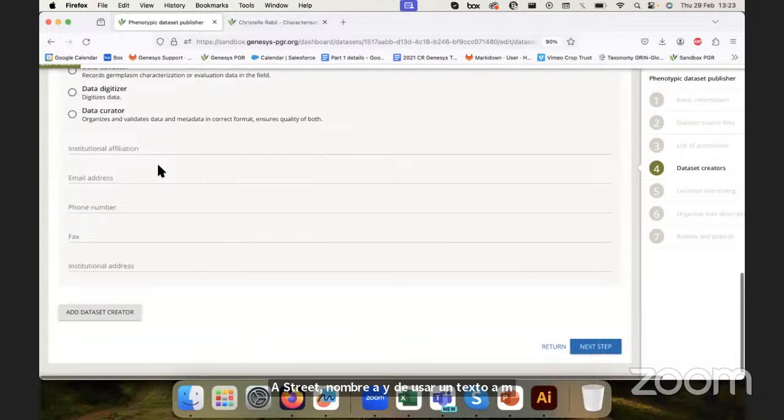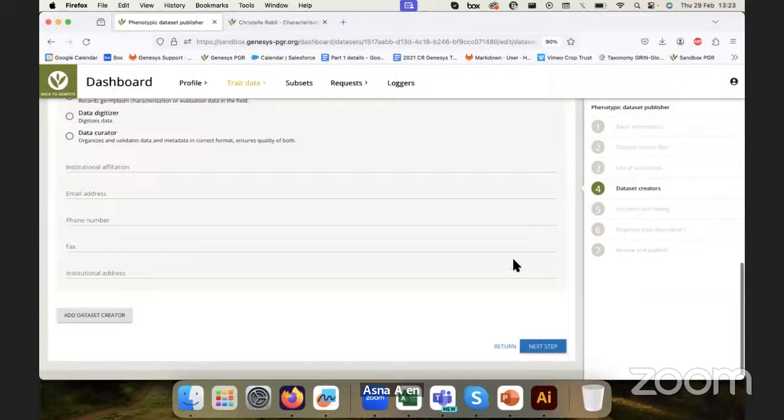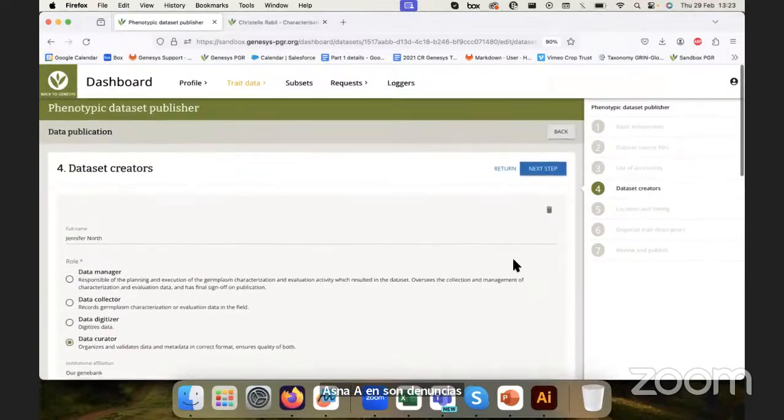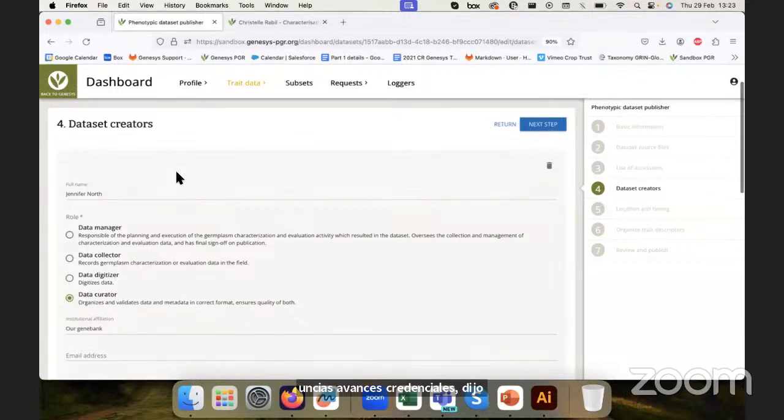So then once you're done with this process, and also please make sure to ask the management of your gene bank about this crediting of people before you make this trade data public, especially if these observations or this activity was carried out with different institutes other than yours.